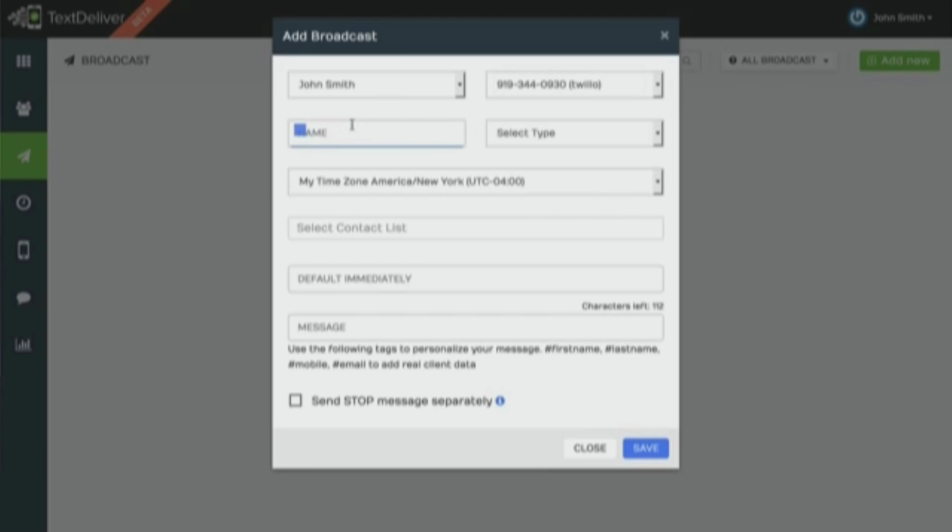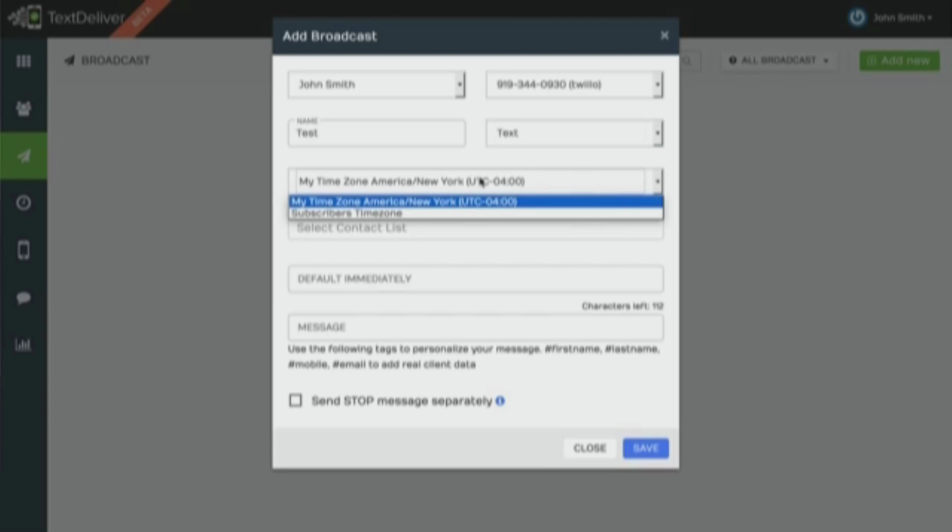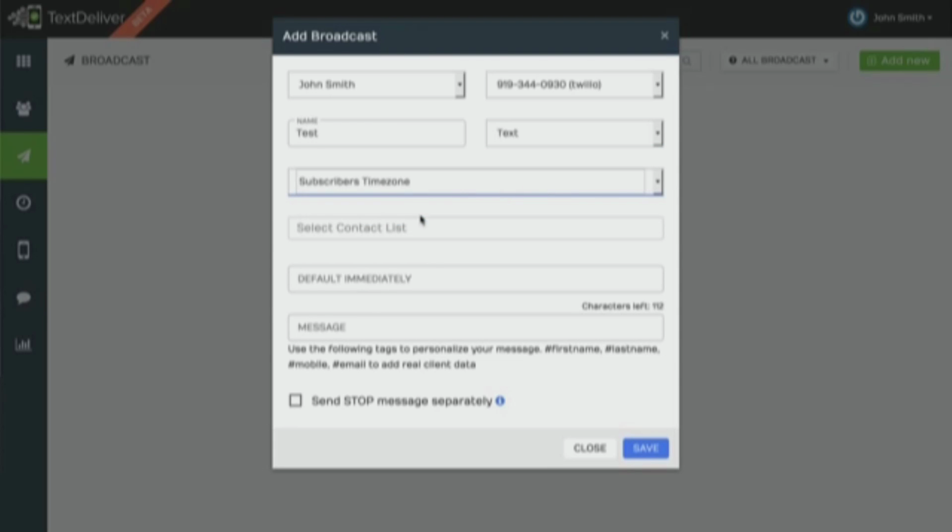So one of the things that we've done is say I'm going to be sending out a broadcast, and this is just a quick test, and I want this to be a text, right? I could do text or voice, where it'll actually call the person and leave them a voice message based off of your message. It'll do a text to voice, but most of the time, you guys will probably do text. And I can select the subscriber's time zone. So say that I wanted to send out this text message at 10 o'clock. Well, it won't get sent out until it's 10 a.m. in that specific subscriber's time zone, right?